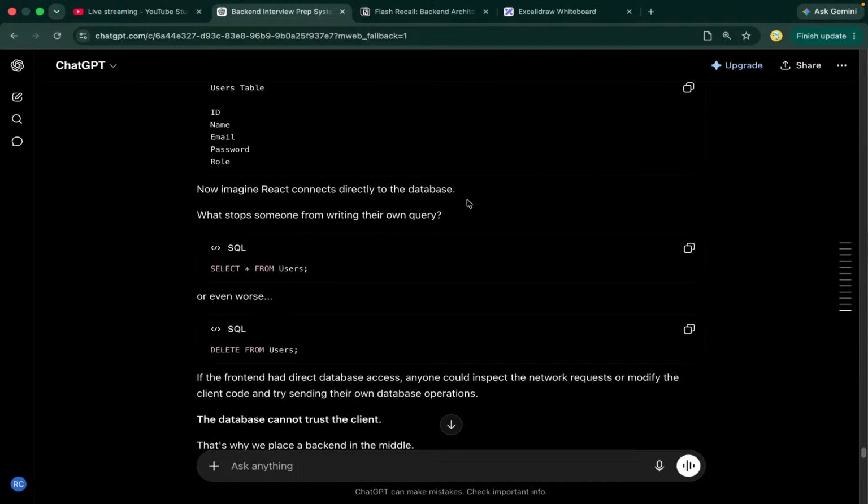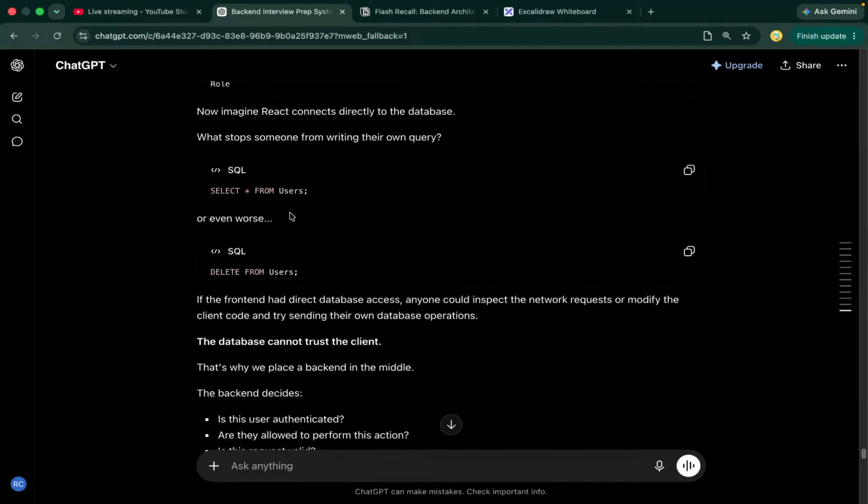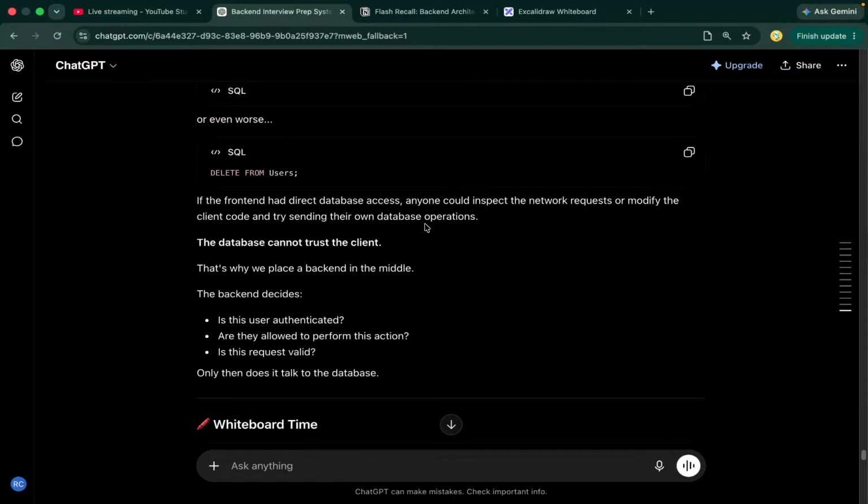React connects directly to the database. What stops someone from writing their own query? Yeah, they can do some queries like selecting the user or delete. If the front end had direct database access, anyone could inspect the network requests or modify the client code and try sending their own database operations. The database cannot trust the client. That's why we place a backend in the middle.